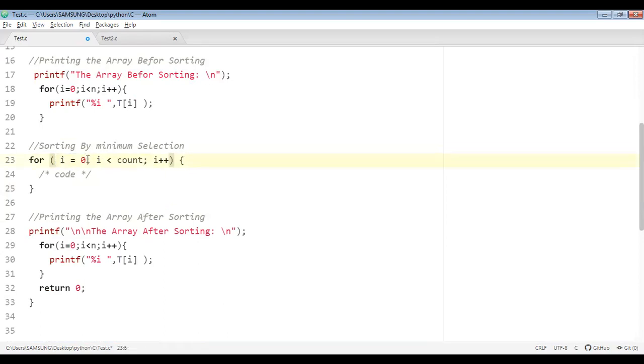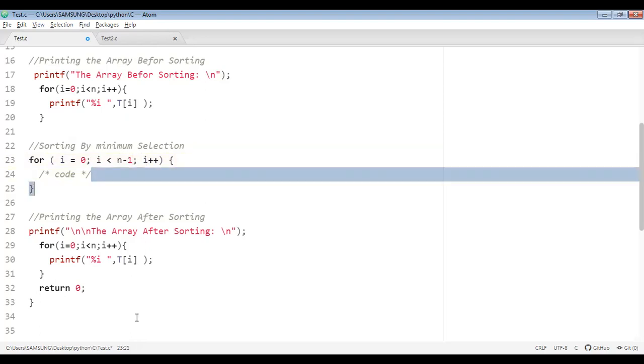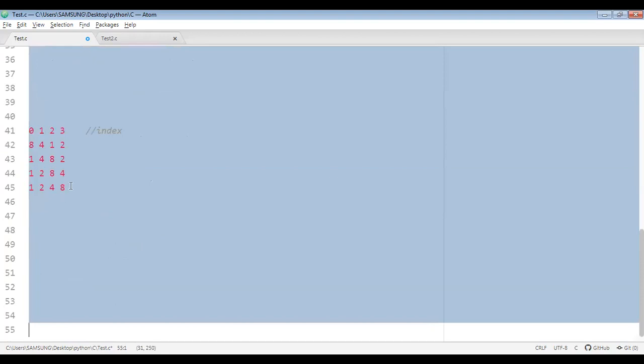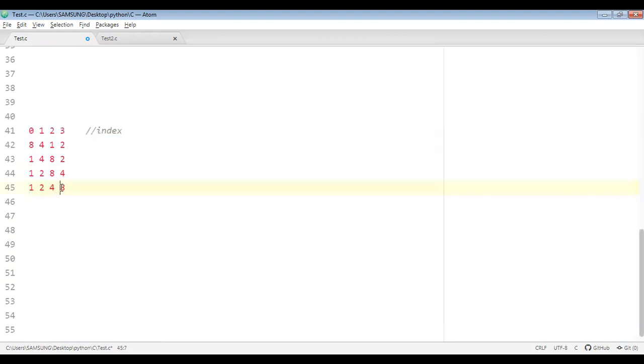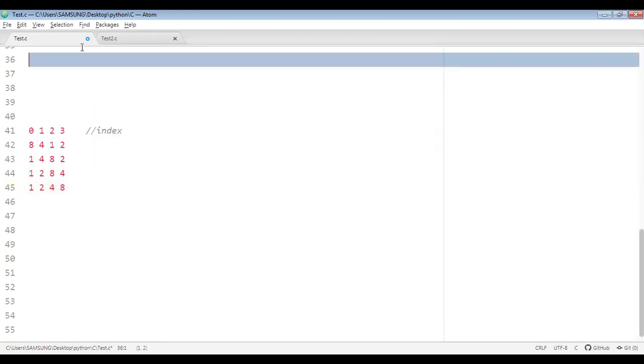I will loop from i equal to 0 till n minus 1. Why n minus 1? Since, as I previously said, the maximum is automatically placed at the final position.